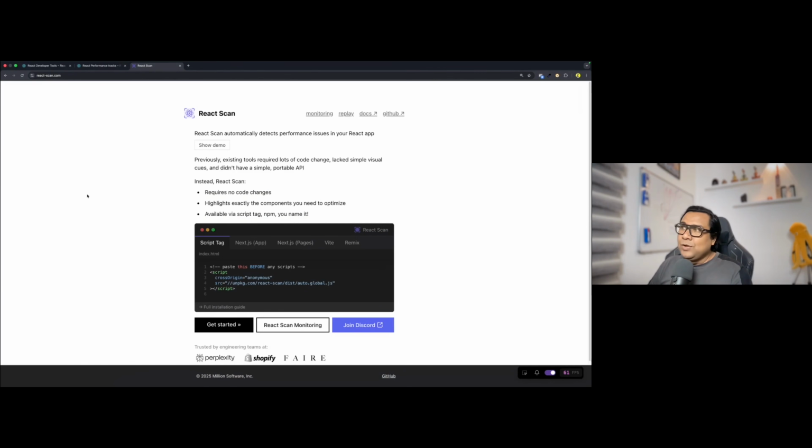And then there is another tool called React Scan, which I use very often to see what part of my React application is unnecessarily getting re-rendered, catch that and try to fix it. So these are some of the tools. I'm sure it will be very handy for you.